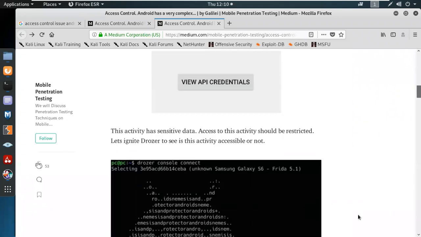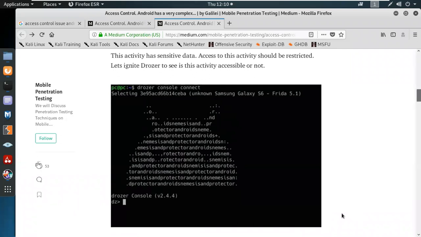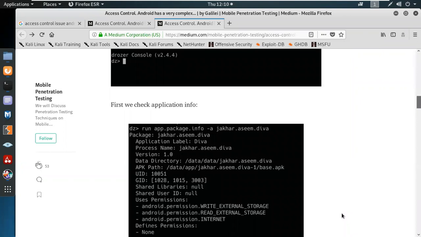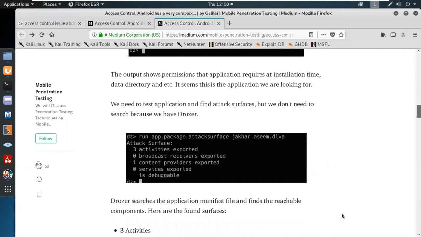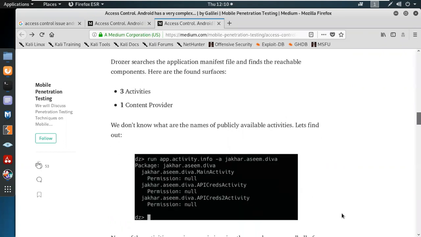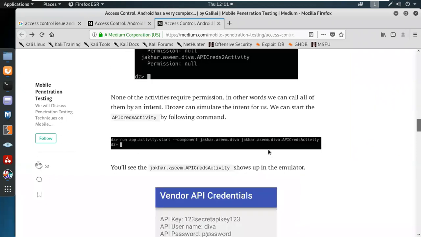So they are using Drozer over here, Drozer console connect. And they're gonna read about all the activities over here one by one. And we are talking about the main activity, the API credential activity, and the API credential activity over here. There are 3 access control activities and 1 provider. The most important thing is to analyze all the components over here one by one.